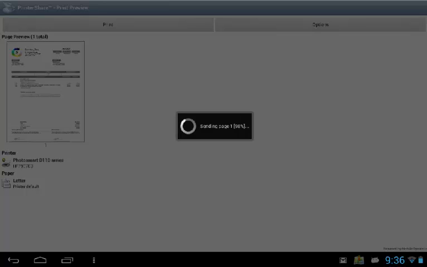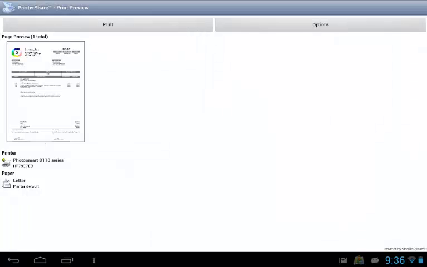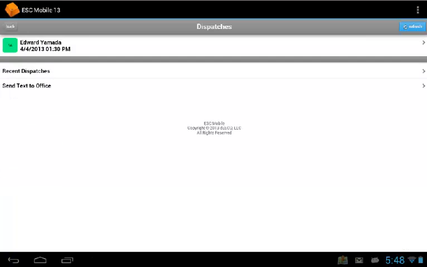Desco does not sell or support this software, so if you'd rather use a different program for printing, go for it. As long as it can accept a PDF print request from another software package, it should work well with ESC Mobile.